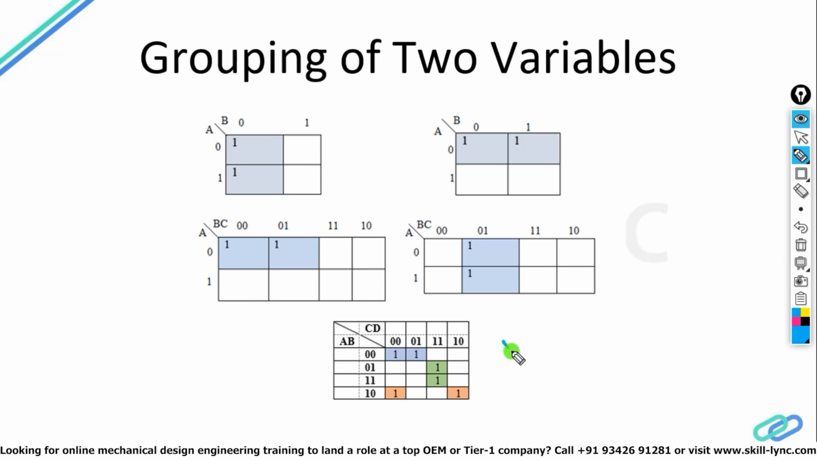Now come to the 4 variable K-map. This is a 4 variable K-map. Here also you can make a pair of these 2 ones, or you can make a corner pair also, just like this way, this and this, or this and this. No issues with that. But here also a diagonal pair is not allowed. If I say make a pair of these 4 diagonals, not allowed.